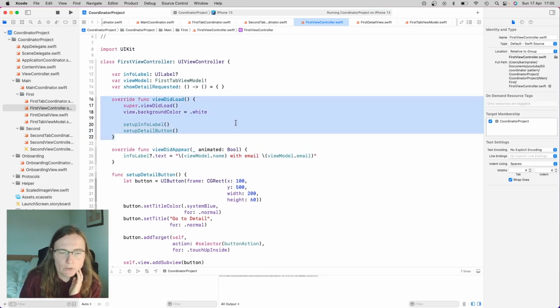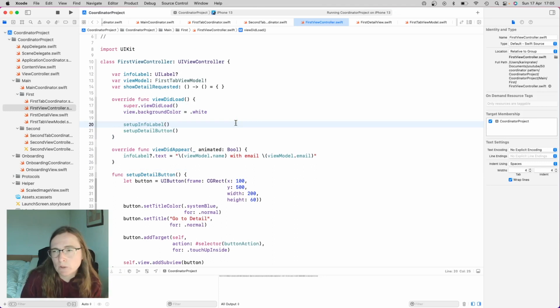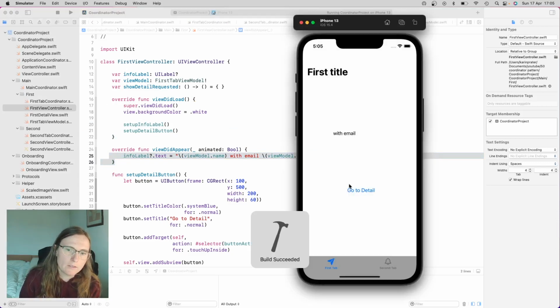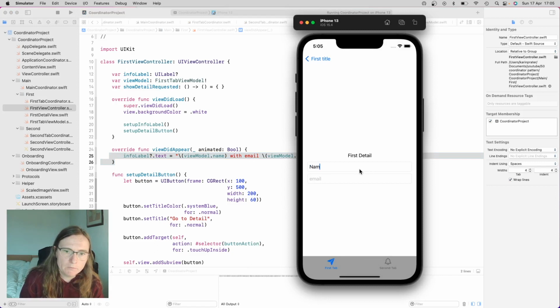The view did load is called once when the view controller is created. You can have a look at the view controller lifecycle methods, the ten different things you can do when something happens with this view controller. The view did appear happens multiple times. For example, when I go back here, this is appearing again.